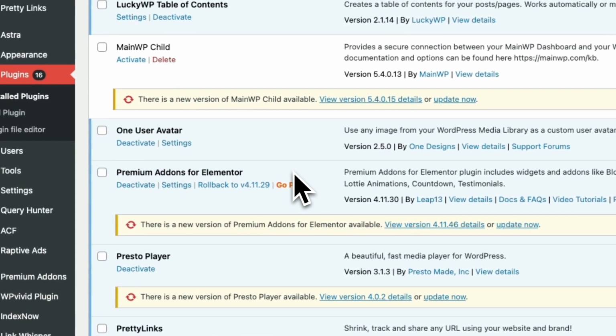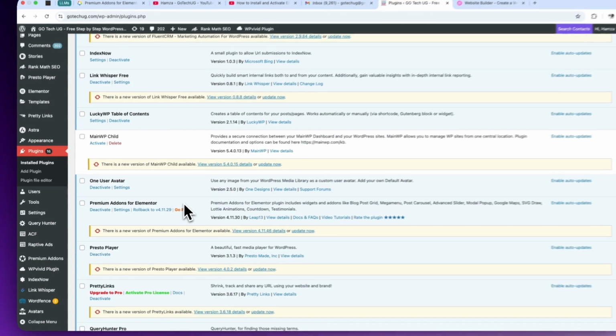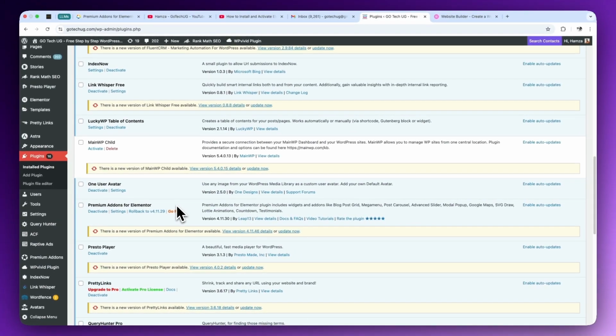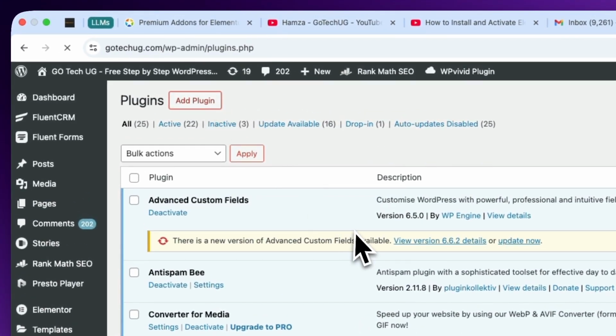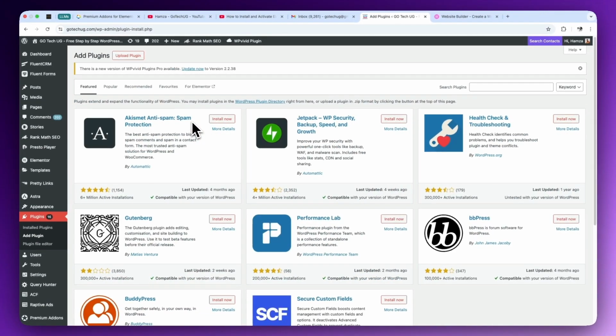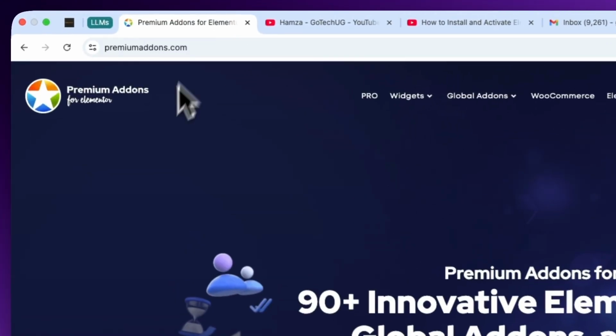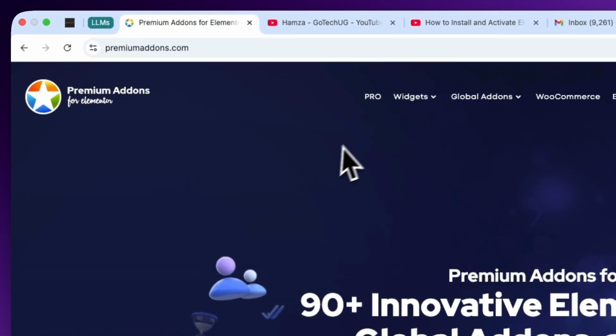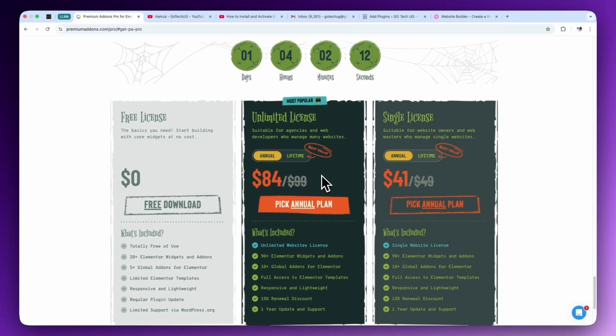So to install this plugin, and hopefully this is what you want to install, the premium add-ons for Elementor Pro, you come over here to add new plugins, and here we are going to upload the premium add-ons for Elementor Pro plugin. And where do you get that from? You get that from the premium add-ons for Elementor website by coming over here to the Pro version. So of course, at the moment they are running a promotion for Halloween, but this is the area where you can find the Pro version of the premium add-ons for Elementor.